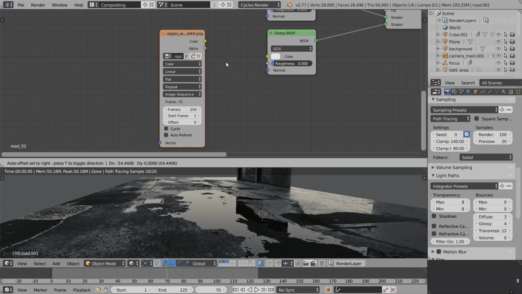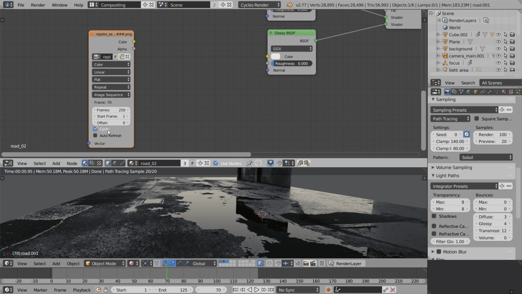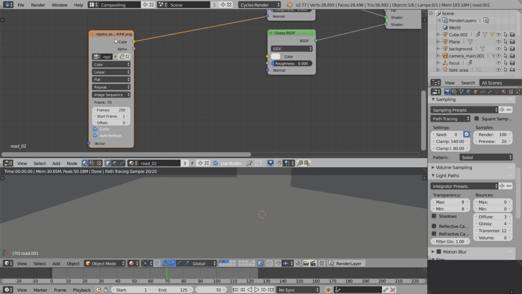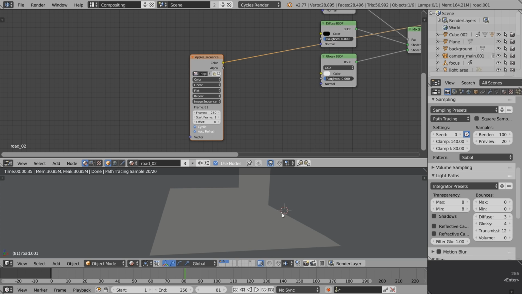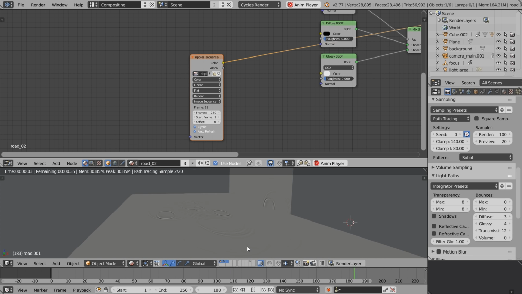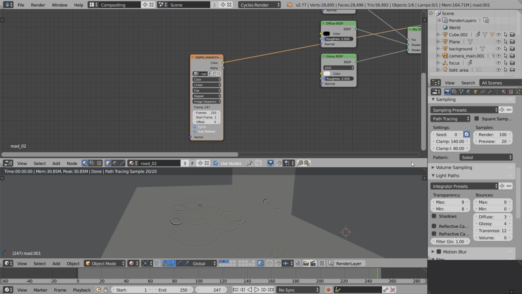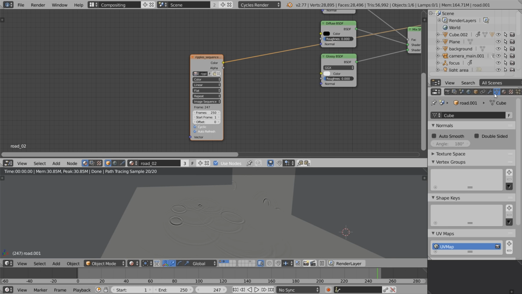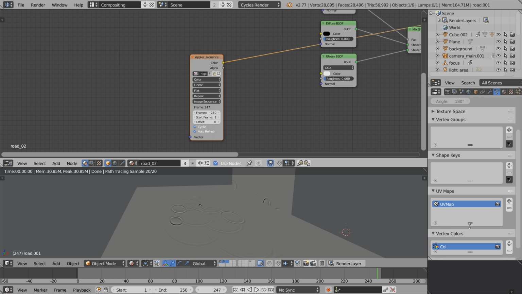Okay, after that set it to cyclic and auto-refresh, so we could see the effect right in the viewport. Now what I did, I pressed Ctrl Shift to preview the node, and you need to have the Node Wrangler add-on enabled. And when I press play, you can see that our texture is indeed animated. That's a moving pictures, woo.